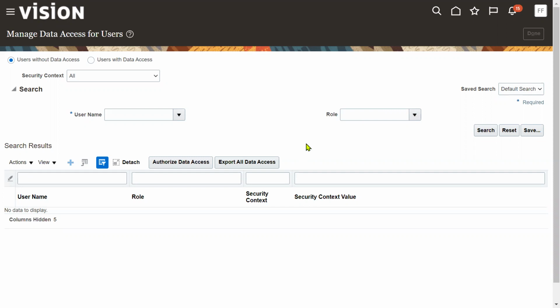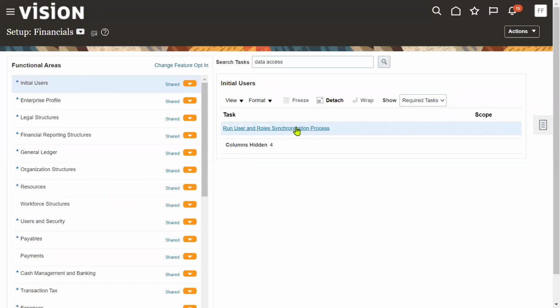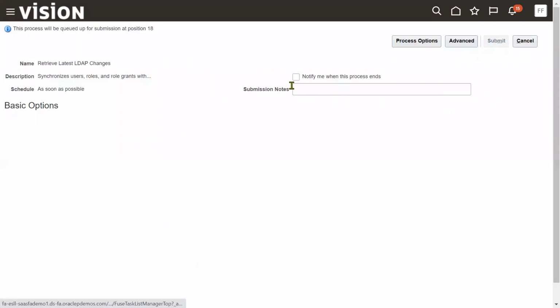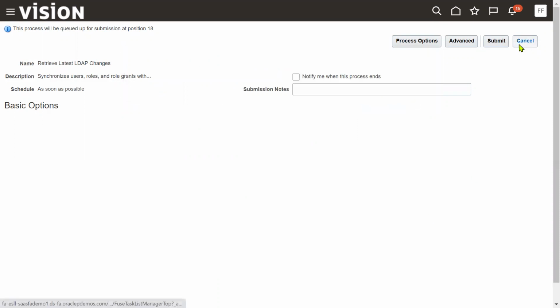So we have assigned account payables roles, and then we have assigned data access for the user. Let's go to initial users functional area and submit this LDAP process. It's going to synchronize the user and roles information. Both it's going to synchronize here. And it's showing us one or more requests are currently pending. No problem. We can wait for some time, and after that we can go for submit. Takes a couple of minutes.